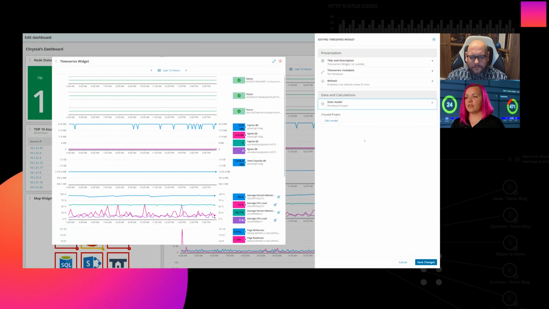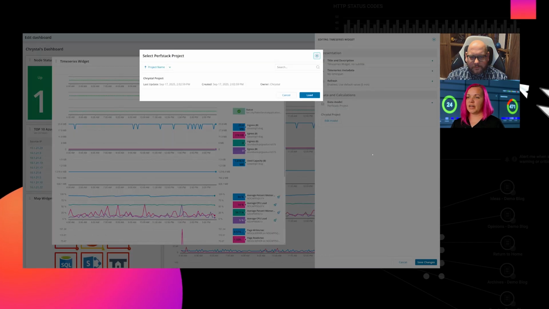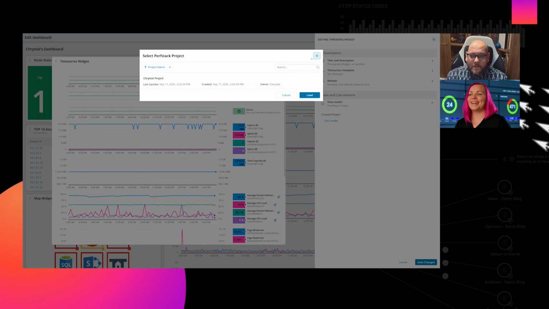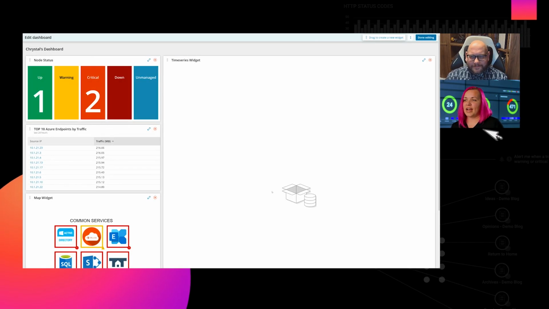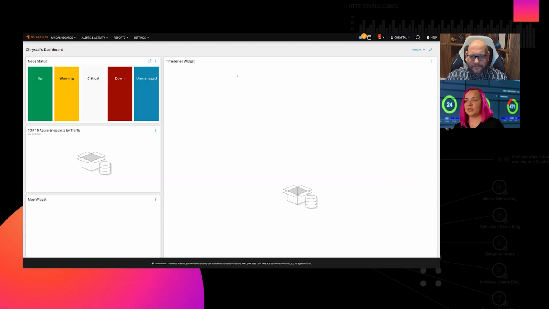And then our data model: I selected a perf stack project and then I added my perf stack, because that's the only one on here in this demo. But I think that's really powerful. It's super easy. You can just get it added on there and then be done with it. And like I said, it continues updating. So I think that's really huge.